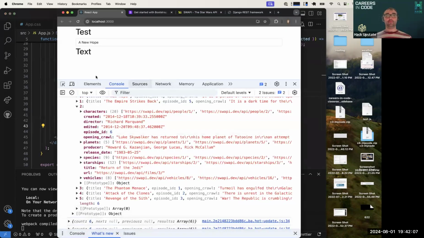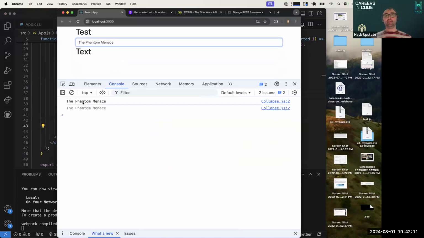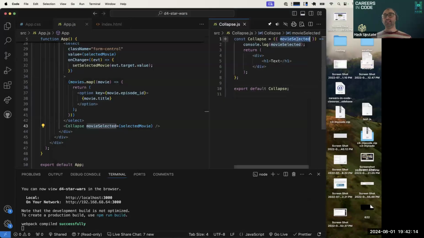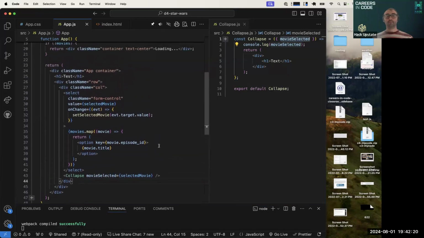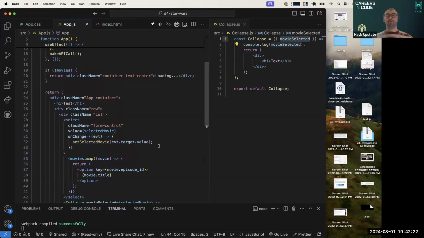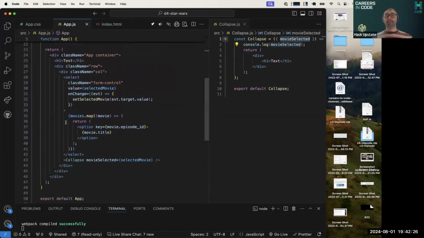So I save, I come over here, I clear everything out, I select the movie, and I see the Phantom Menace that I get access to through my movie selected prop. Can't fit it all on the screen. Don't forget about your use state up here, but this is the bulk of what we're working with.